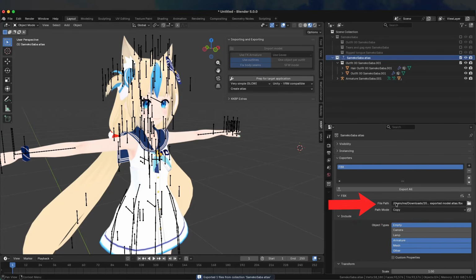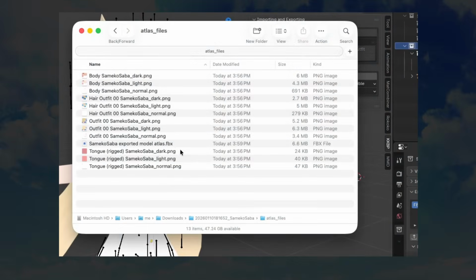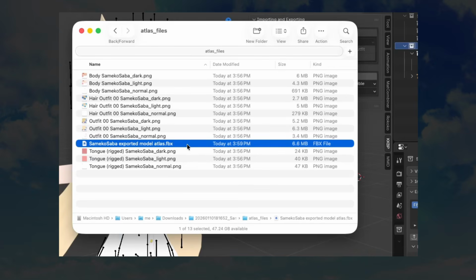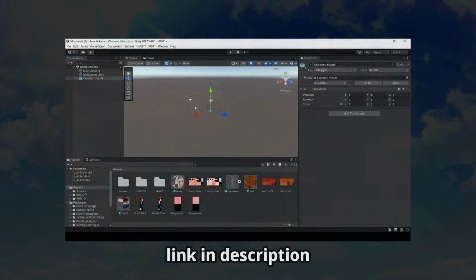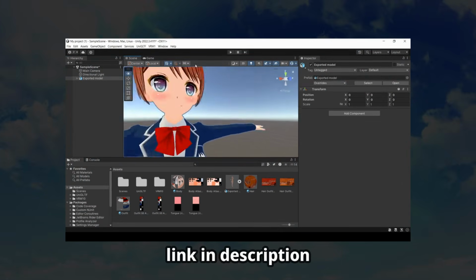The FBX file and the Atlas files will be saved to the folder specified in this box. So let's open that up, and there it is. The rest of these files are the Atlas files that will get applied to your model when you import the FBX file into a different program. If you want an example, I've got a link in the description.